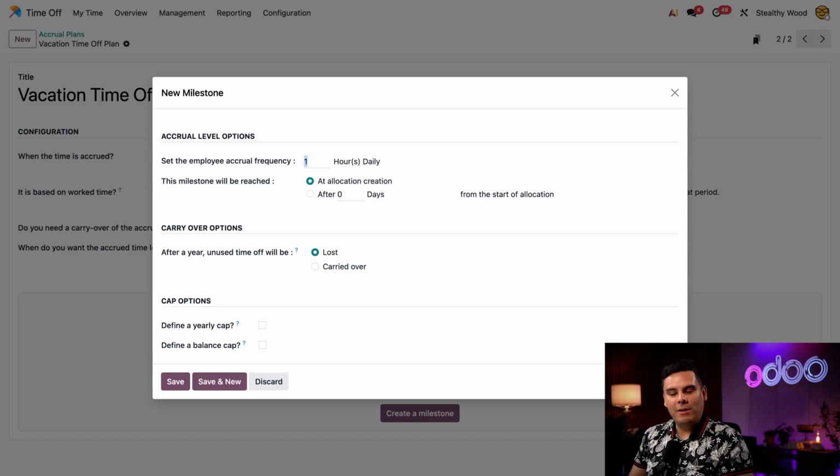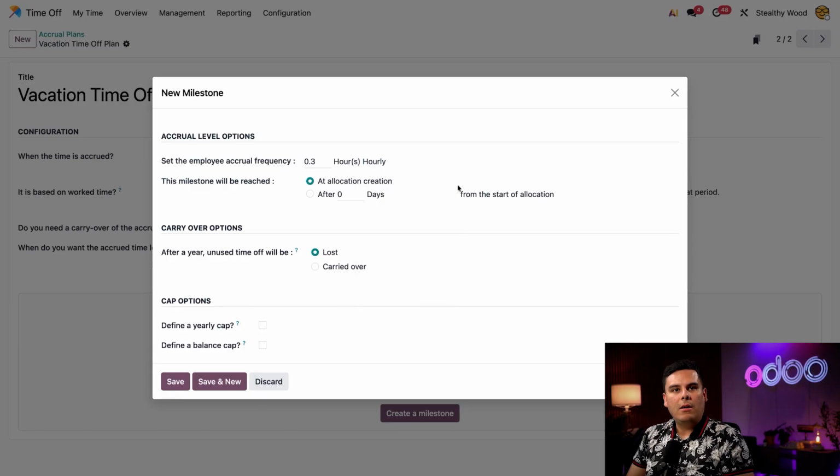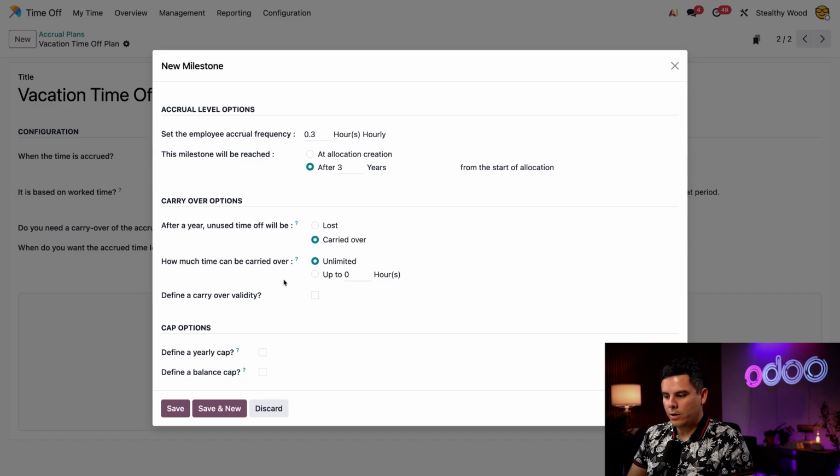After they've been with the company for 3 years for us, they're going to earn 3 weeks of annual vacation. So to configure that, we're going to do 0.3 up at the top. And then once again, we're going to change the second one to hourly. There we go. All right, next, this milestone will be reached after, well, this was 3 years from the start of the allocation. So we're going to select after down below, and then we're going to enter 3. And then this time around, we're going to change this one to years. Boom. Perfect.